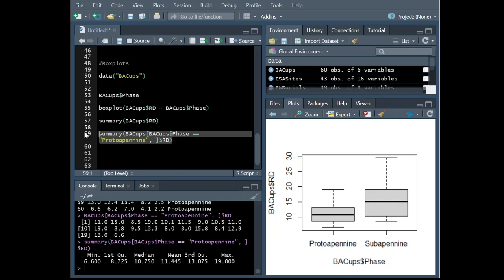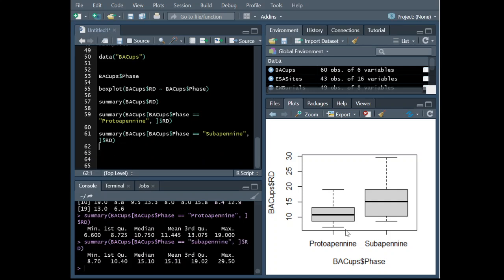If we do the same thing, we can copy that code, but instead of Proto-Apennine, we put Sub-Apennine. We can now see the median value for the Sub-Apennine period is actually more than 15 centimeters in diameter, ranging from 8.7 all the way up to 29.5. So this fits with what we're seeing in the box plot, of course, and now we have actual numbers from these summary functions that we can use to understand what exactly it is that we're plotting, what these quartiles of our data are.